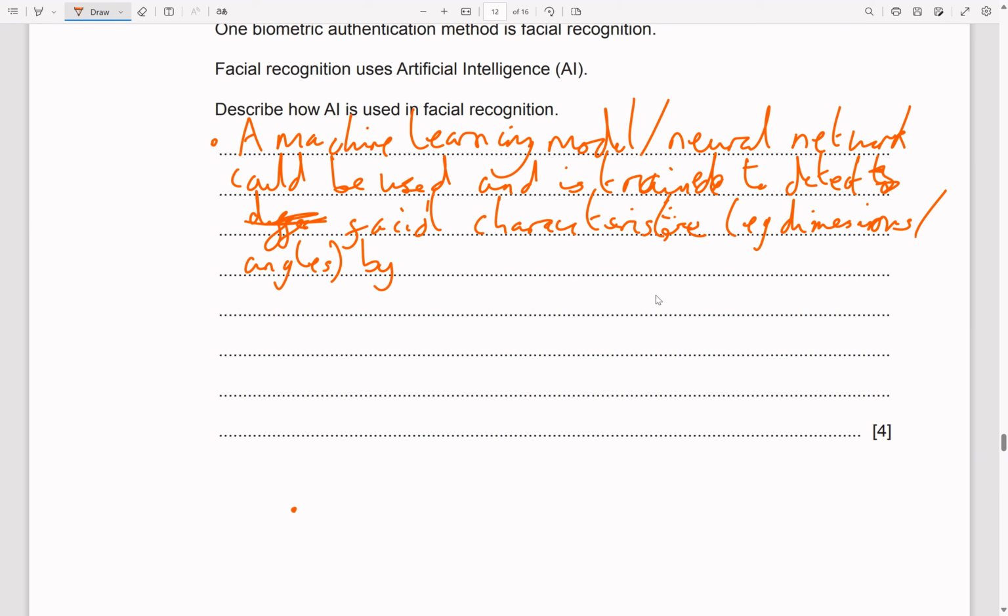By loading huge numbers of photos of faces into it. So let's say when the user registers with the bank, a photo of their face will be taken and added to the model.